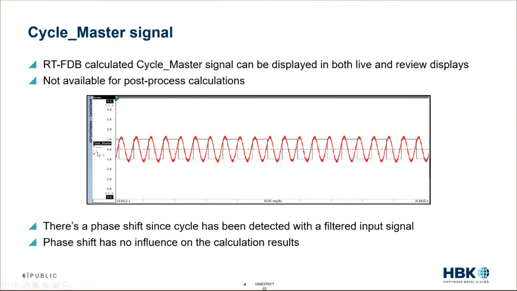Now in this case, I'm looking at the I1 channel non-filtered, so you can see that there's a slight phase shift for that cycle master. That's expected because filtering that signal will always end up causing a phase shift, but it's not going to affect any of the power calculations because we're still making those calculations over an even number of cycles.